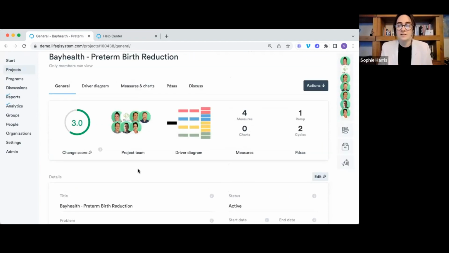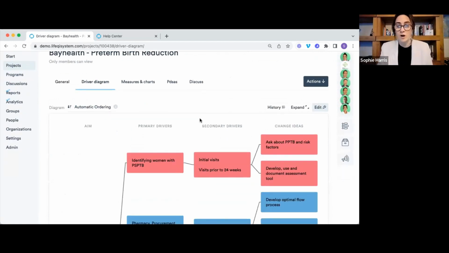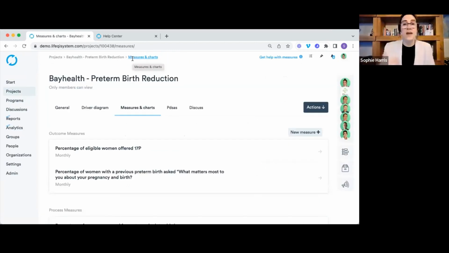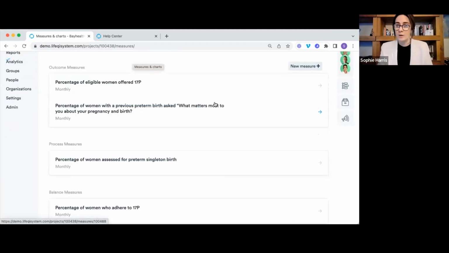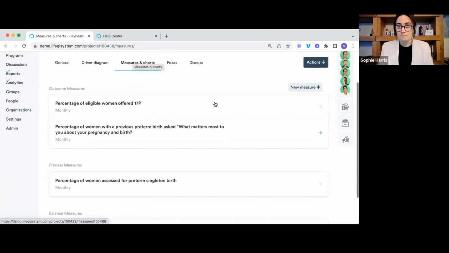So what you can do when you come into LifeQI and look at your project, you can come and take a look at all of the different details. So you could dive in here and have a look at your driver diagram, so you can see what drivers and change ideas have been laid out for you as part of this program. Probably the most important part is your measures and chart area. And this is where you're going to be able to access the measures that have been laid out for you by the program to collect your data. So by coming into the measures and charts tab along the top here, I can now see that I've got two outcome measures, a process measure and a balance measure that I need to be collecting data for.